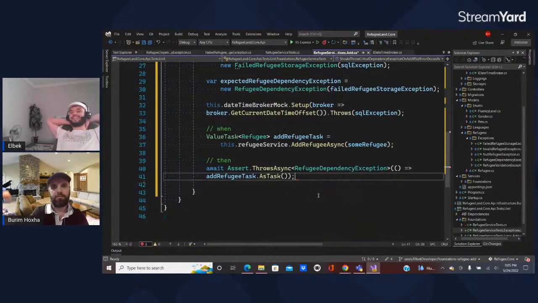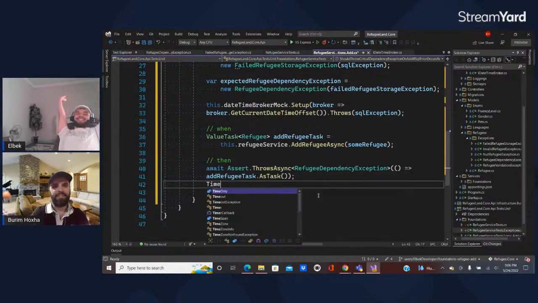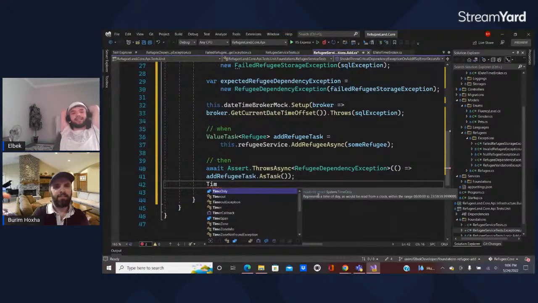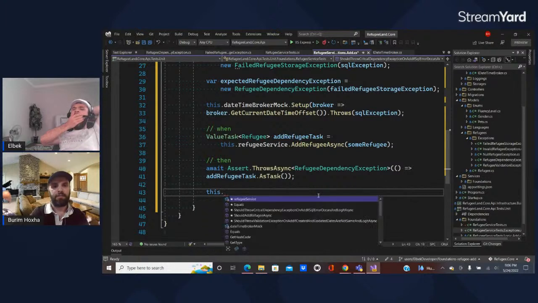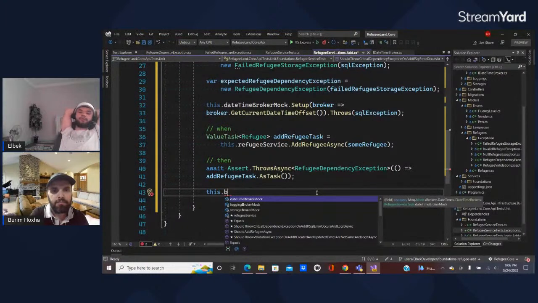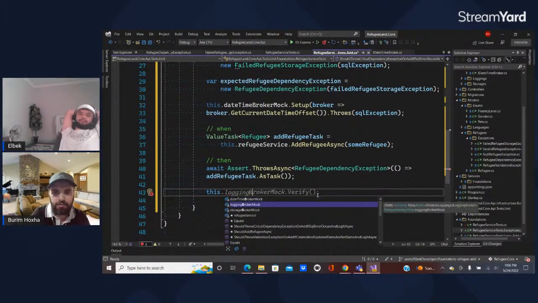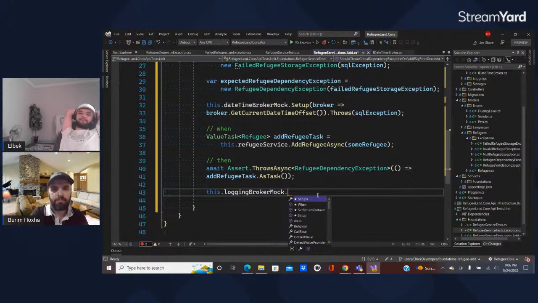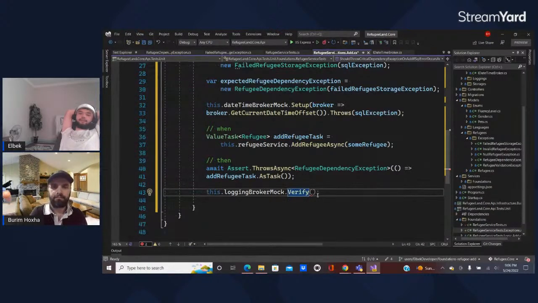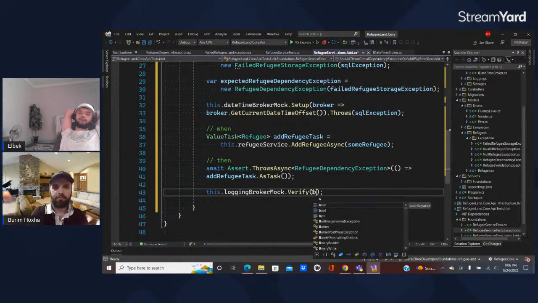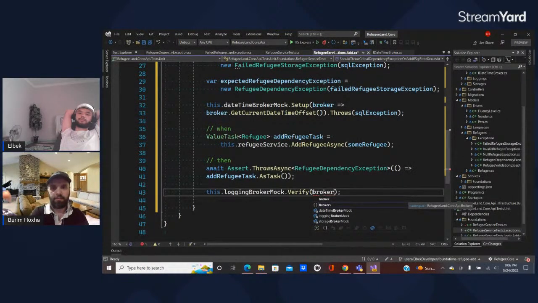Go to the new line, brother. Go to the new line and we say this logging broker dot verify. Inside that verify, we have two things. The first one is broker. Then fat arrow.